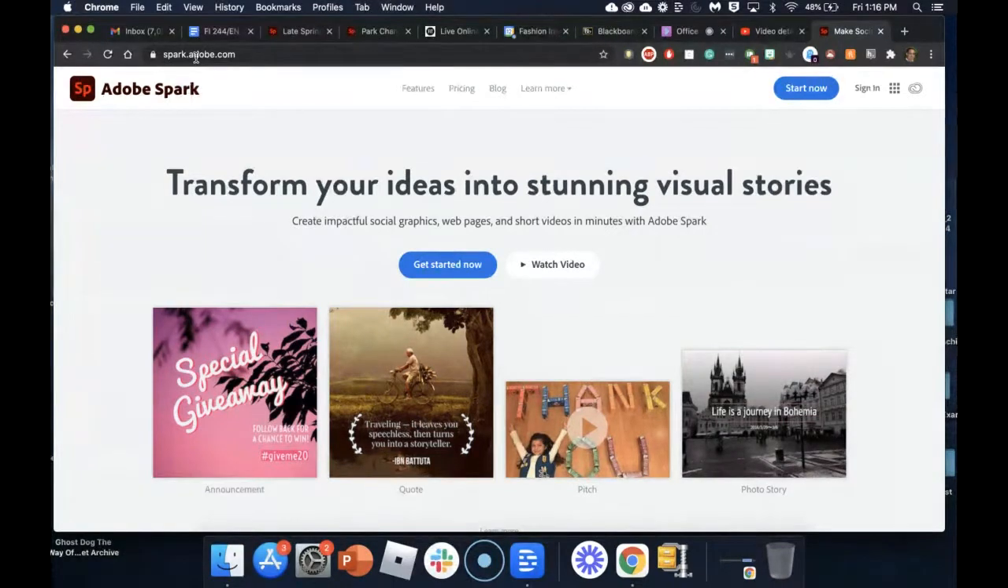But to get to Adobe Spark, it's easy. All you have to do is open a new page on your browser and type spark.adobe.com, and it will take you to this page here. And then from here, at the top right-hand corner, you want to click on Sign In.